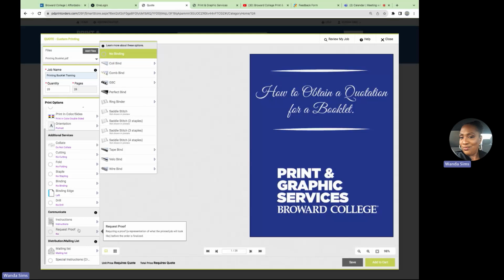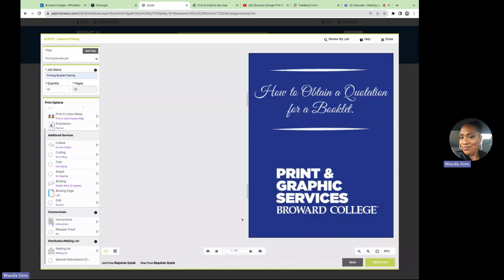Now, I'm going to do a saddle stitch, 2 staples. Here it is. If you're requesting approval, click here, yes. Now make sure under the special instruction, you want a hard copy proof. If so, let us know where you want that hard copy proof delivered. Or you can stop by the vendor and look at it in person. Or you can request an electronic proof, which would be a PDF flip book proof.